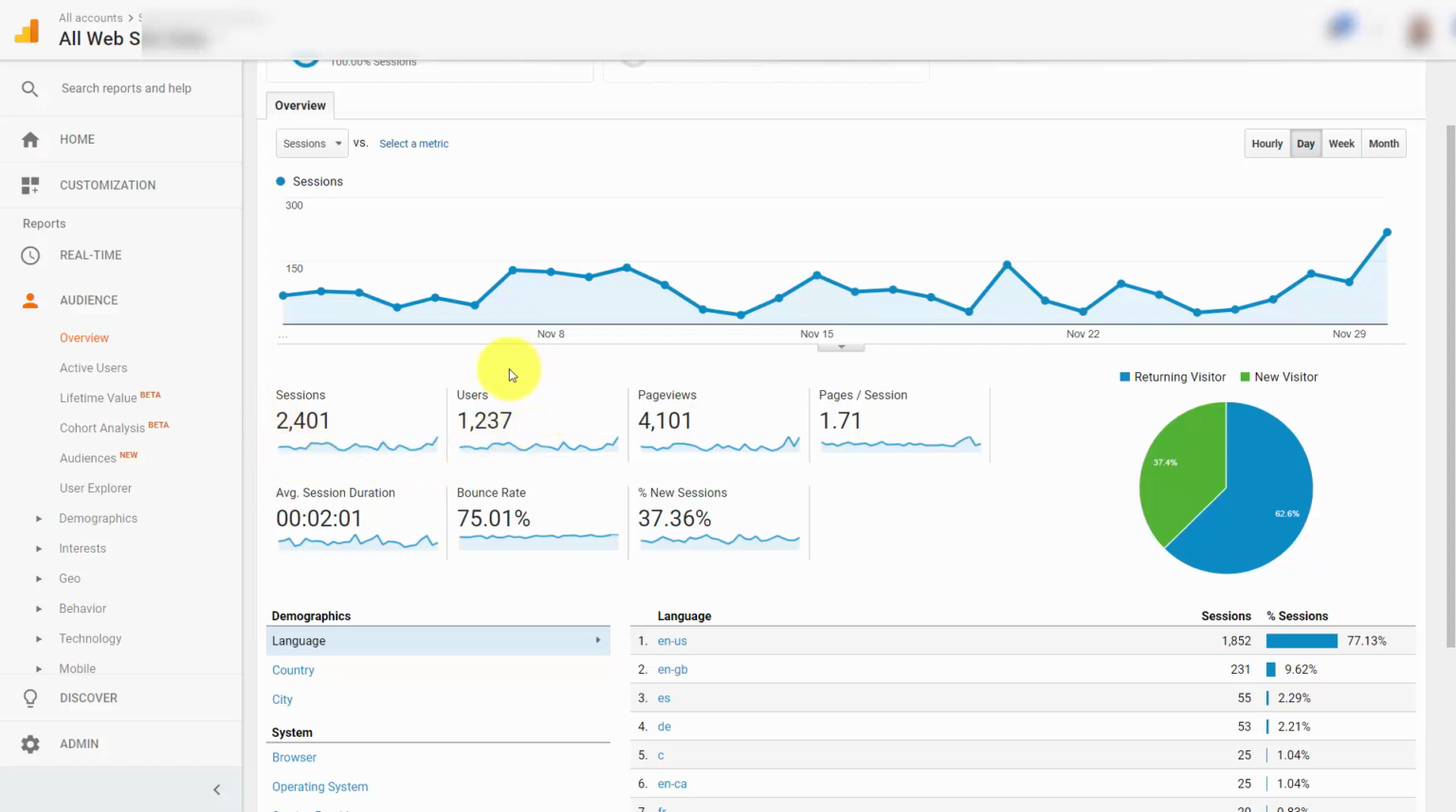Now, not every one of those people were new users. In fact, there were only 1,237 users. That means then that some of these users came to the site more than once. While they were on the site, they viewed a total number of 4,101 pages. And so you're getting a glimpse of what is happening on a particular site at a particular month.